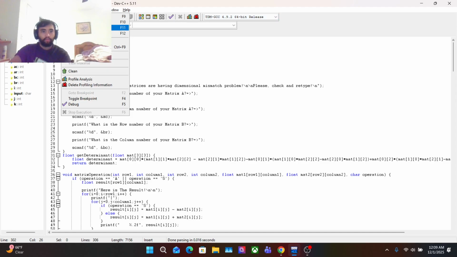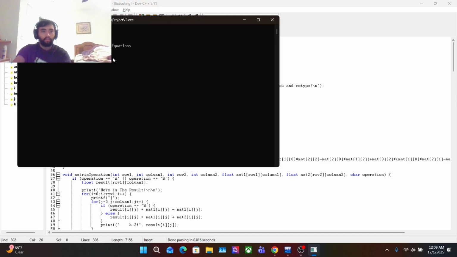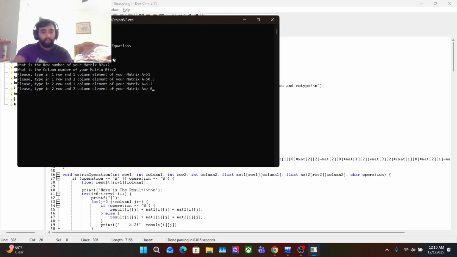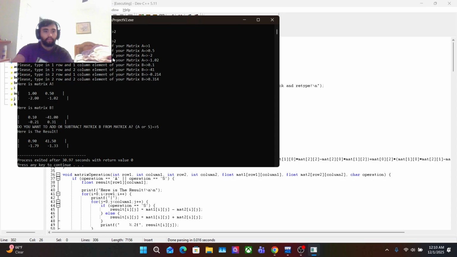What if I wanted to do subtraction? We'll do a 2 by 2, with values 1, 5, 2, 1.02, why not, 0.1. We'll do a subtraction. As you can see, the subtraction is working.